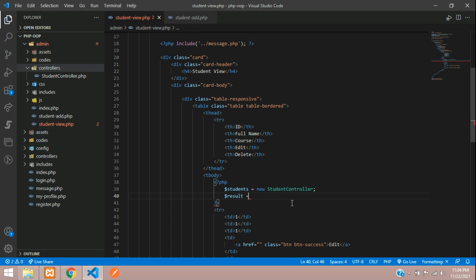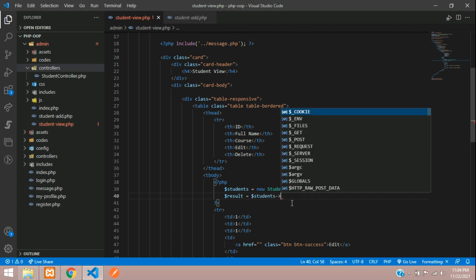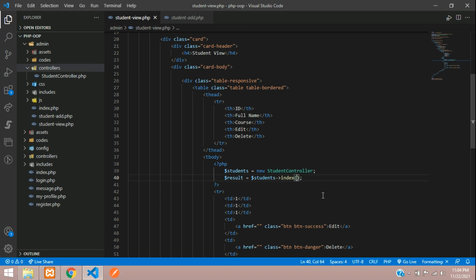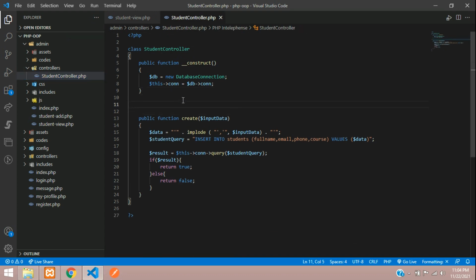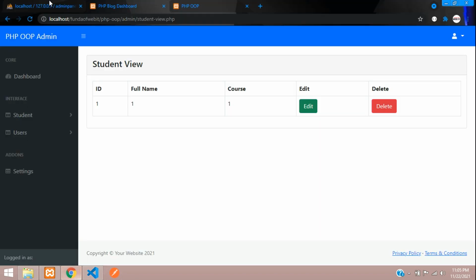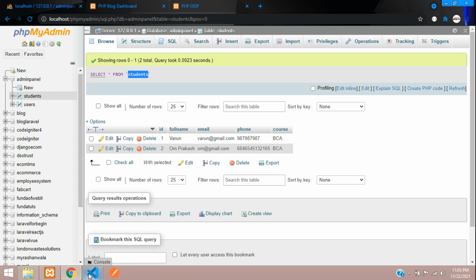And now guys, I want to create one function. First we'll create a variable, $result, where your student object calls the index function. Or you can create get data also. Index means it's like calling the index code. Now let's create this function inside your student controller. Let's move to student controller, and at the top let's create the student index function. Inside this let's write the query. Let's say $student query is equal to select star from the student table. My table name is students over here, so let me copy this and paste it here.